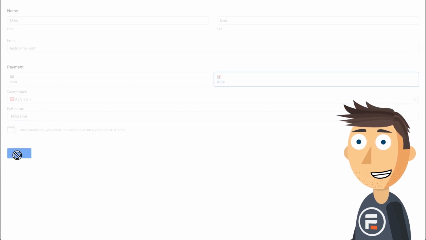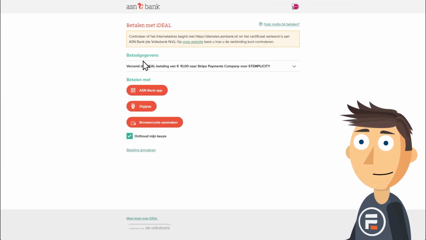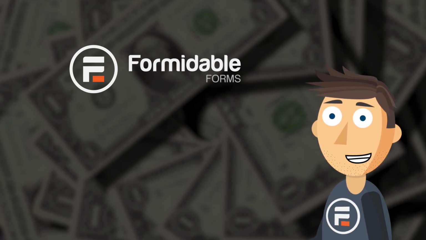And when they fill out the form and select it, they will be forwarded to the bank website they chose so they can pay using iDEAL. And that's how easy it is to add iDEAL payments to your WordPress site.